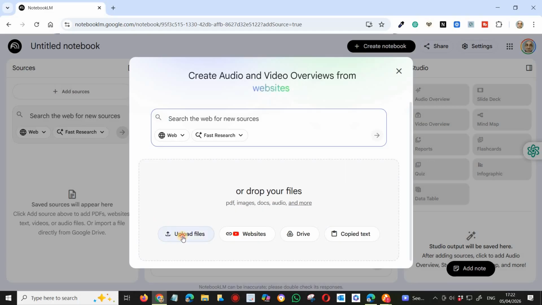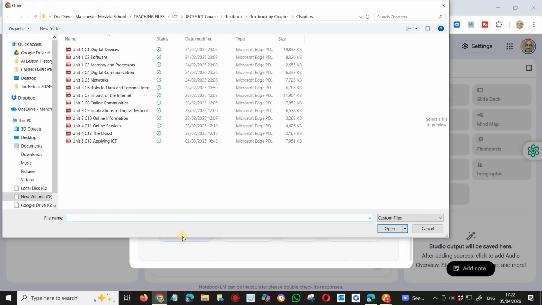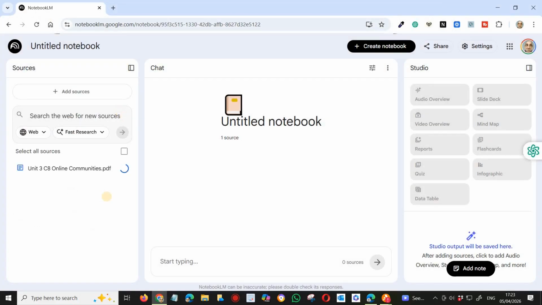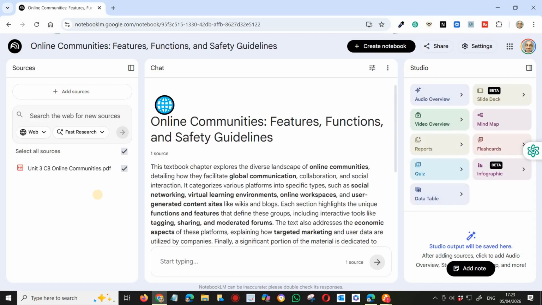my file by clicking the Upload Files button, and I will select Online Communities. On the left hand side of the screen, it will now upload any source that I have selected to be uploaded. In this case, just one particular PDF file. NotebookLM acts like a brilliant teaching assistant, quickly processing and understanding the entire document, no matter how complex.